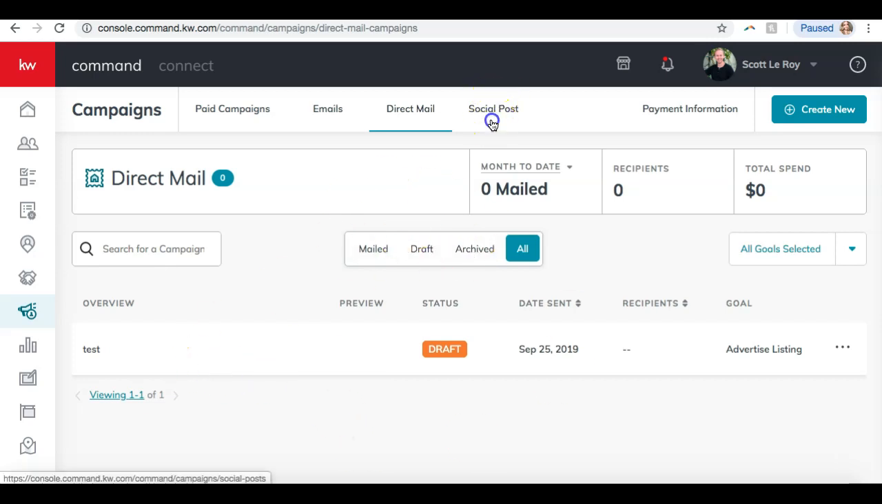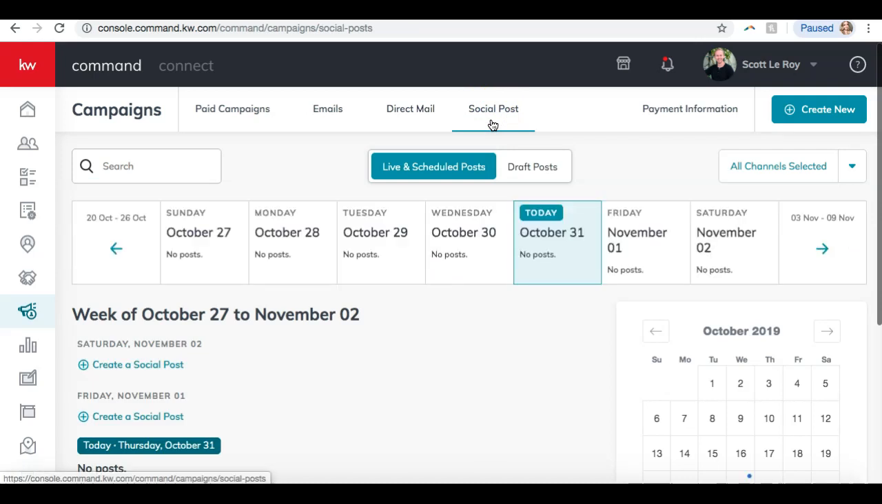But we are going to jump over to our social posts. This is the section that is similar to Hootsuite. So basically, this is a really great time-saving tool for you. We recommend going in, setting up all of your social media posts, perhaps on a Sunday, and then you can let them run for the whole week and not have to worry about it. We like to say set it and forget it.